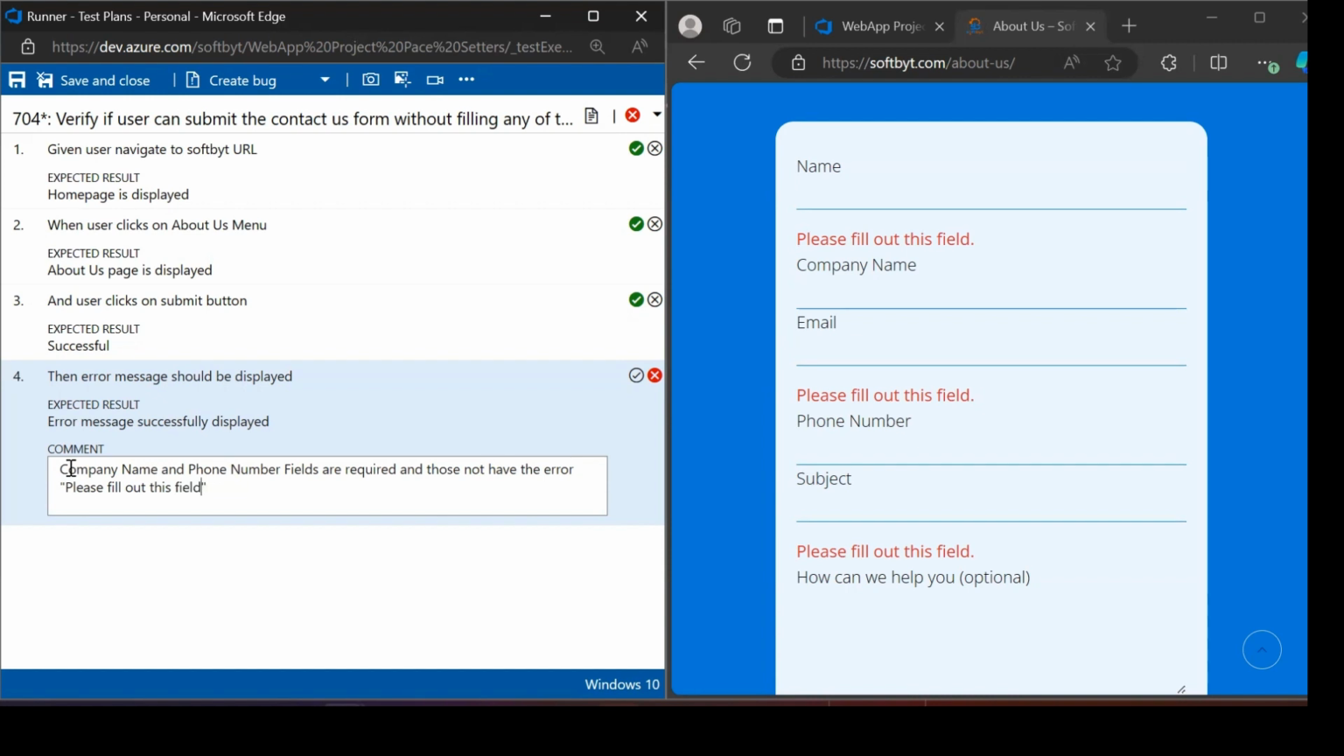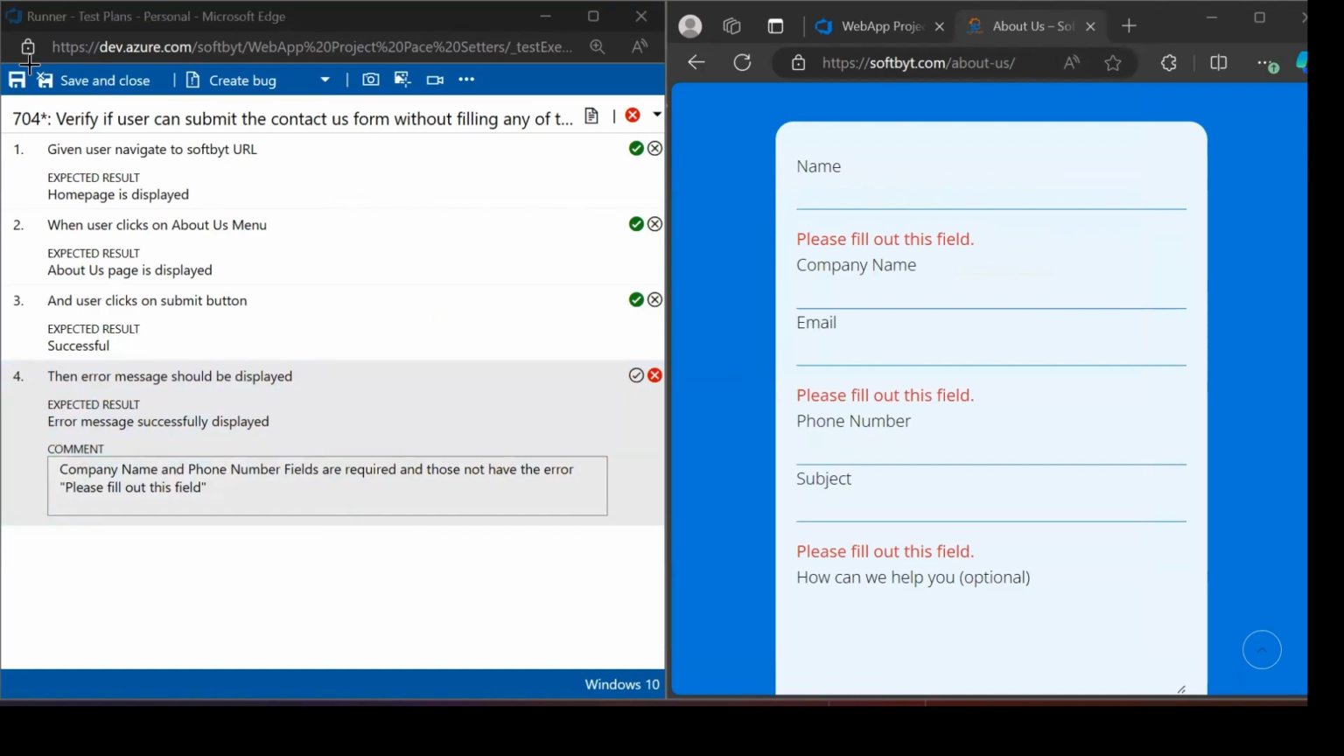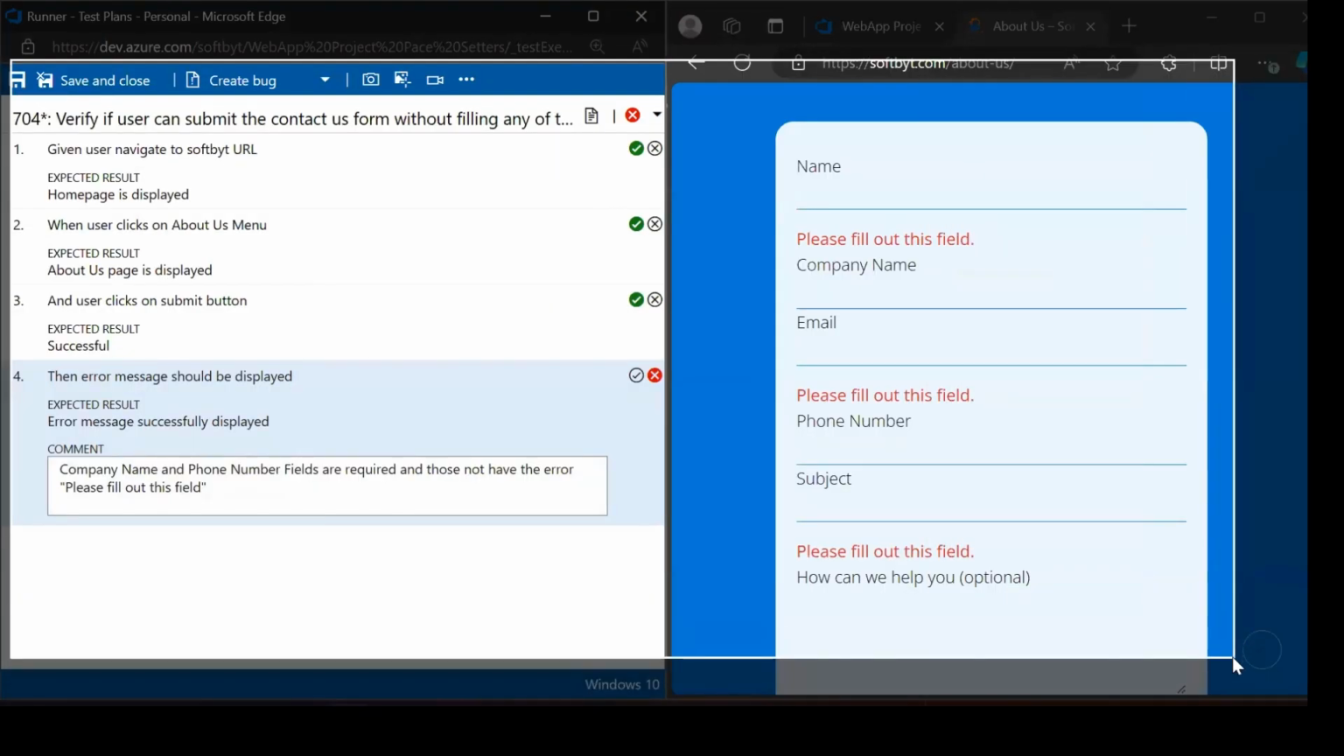Okay, so you leave it like that because you stated everything. So all you would do is, like I always say, take a screenshot using your snipping tool. Let me open the snipping tool again. This is the snipping tool. Click on new, and then you can take a screenshot again.